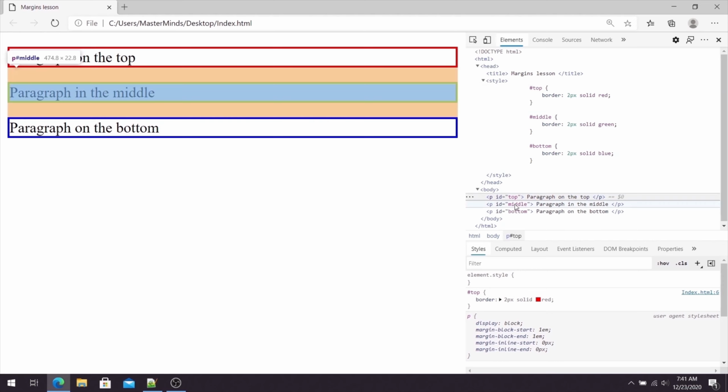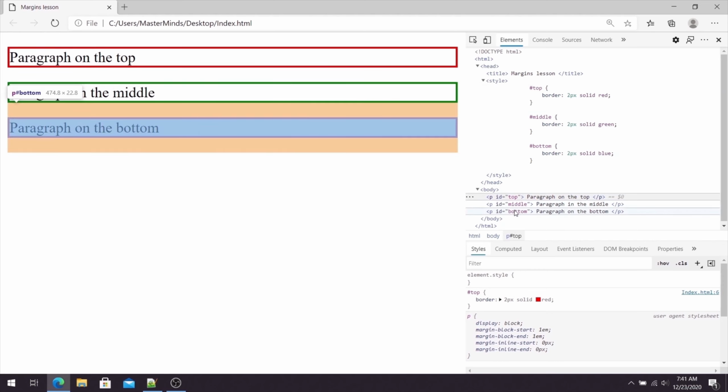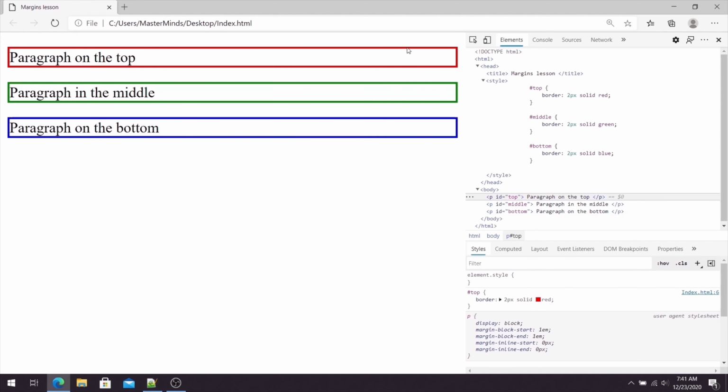So what is the reason why we have created the start borders? When you're working with the margins, good practice is to create borders because you can see does already exist any margin between your elements. For example, you can see that we already have some margins between our elements.